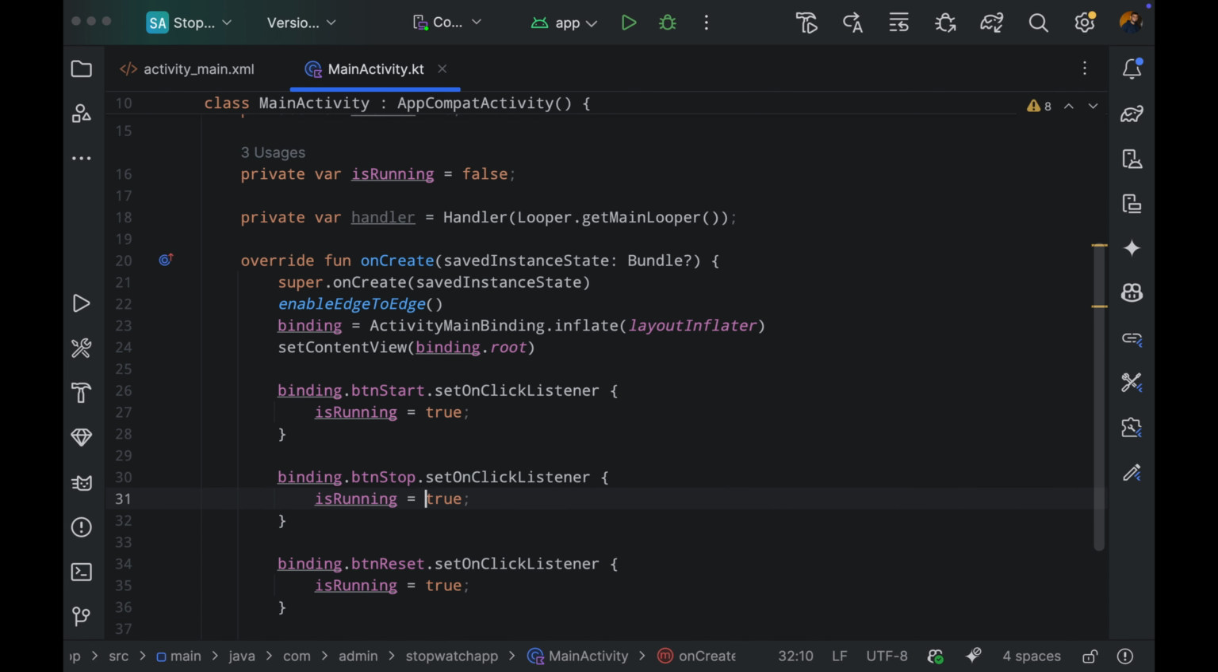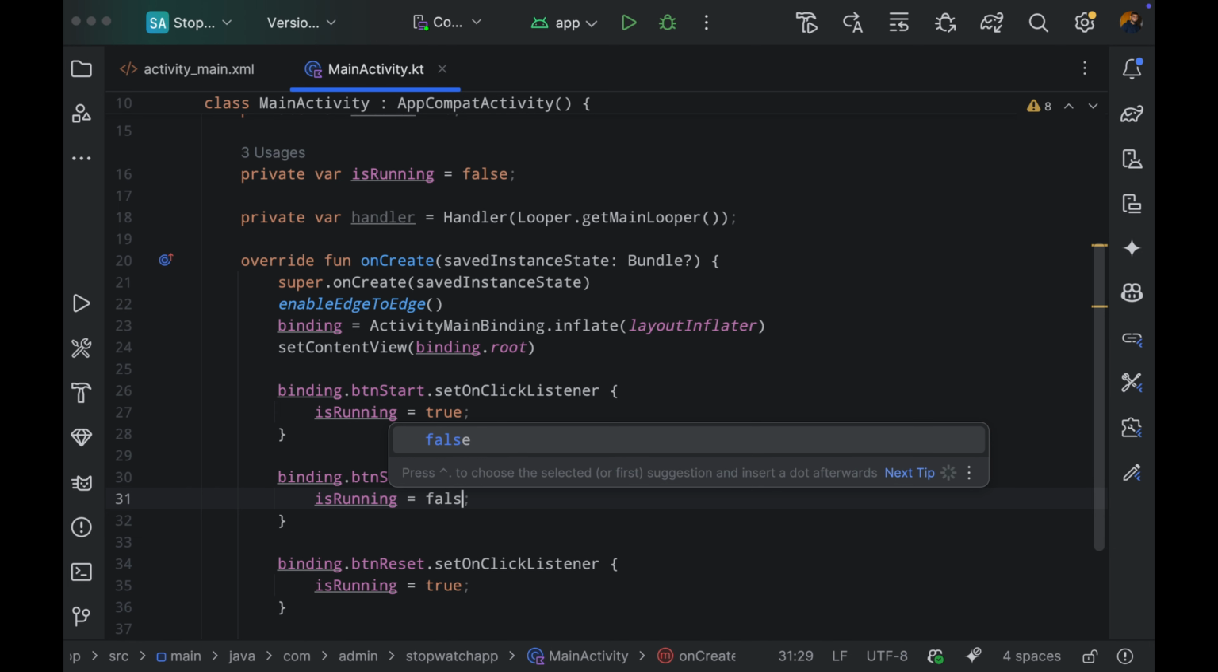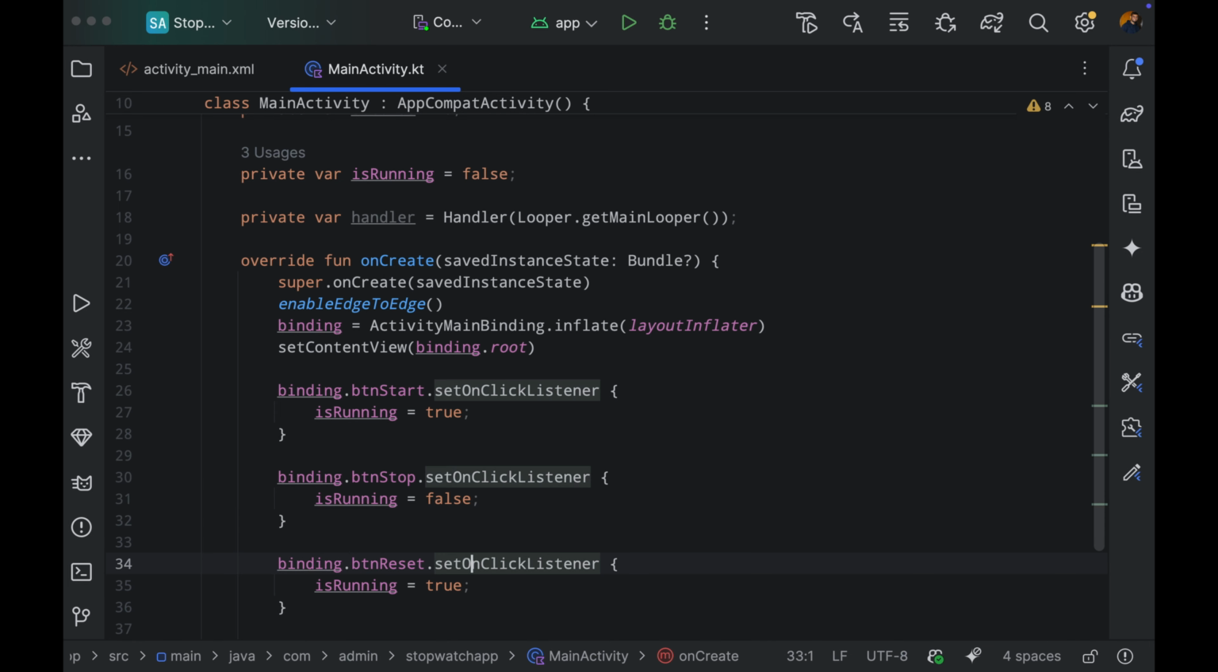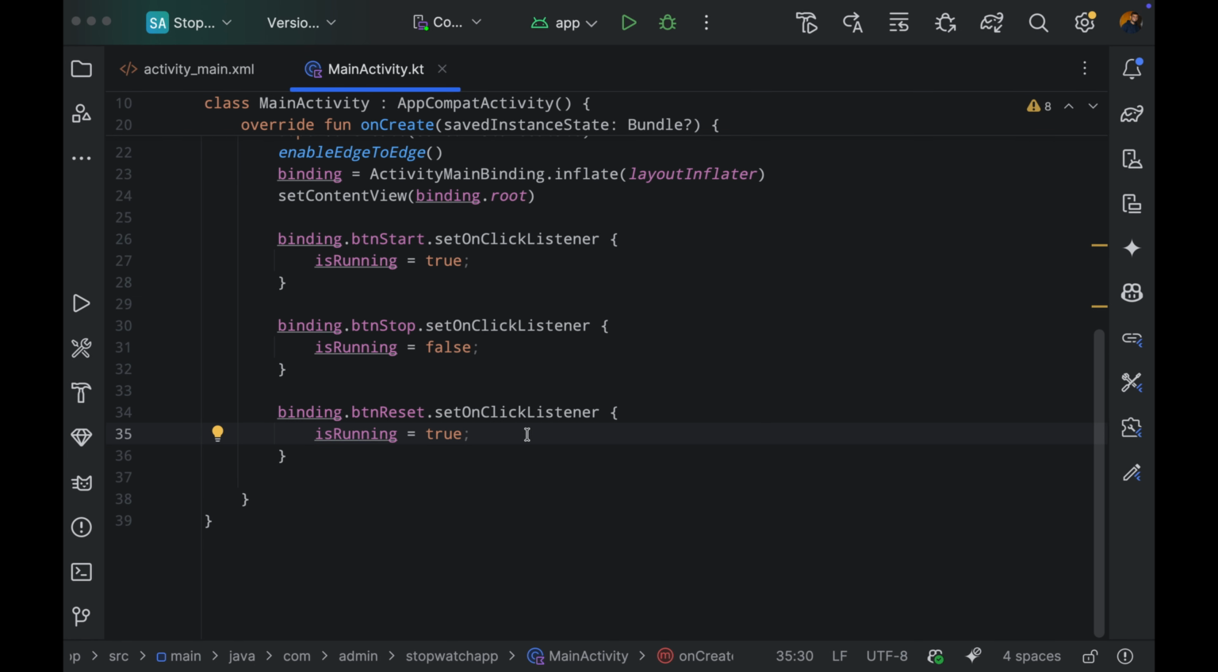Now come inside this button stop thing, and here we want that when this button is tapped, we want to stop the timer. So here make the is running value to false. Okay. Then come inside this button reset, and again the same thing, when this button is tapped we want to stop the timer. So here add the value as false for this is running, and then when our stopwatch is reset, we want that seconds value should be 0. So here add the seconds and then assign the value to 0.